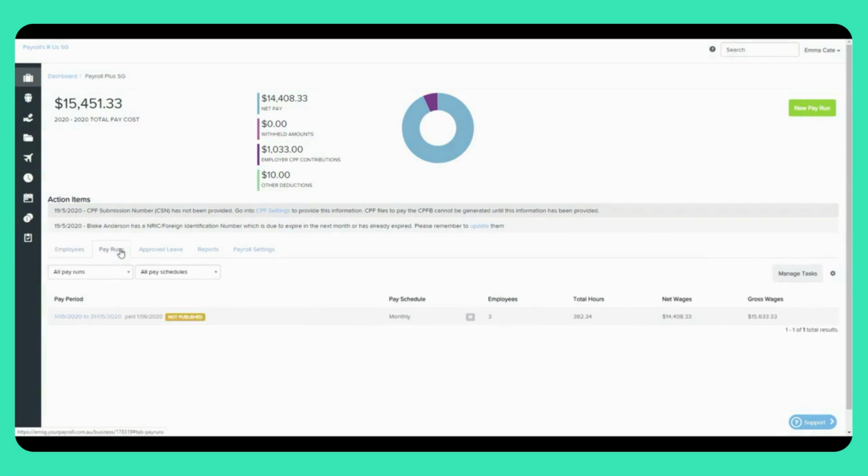The Pay Runs tab. Here you will see a list of all the pay runs that have been processed in the payroll account. There are a few details for each pay run as well. You can see the pay period, the paid date, pay schedule, the number of employees, total hours, and the gross and net wages.